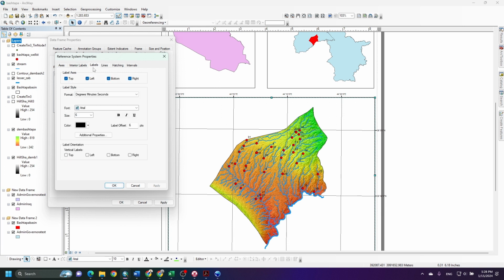Okay, and also as you see here we have the labels for the value of the latitude in the horizontal direction. I want to see parallel to the grid. So for this reason I change the label orientation here just by activating the right and left side, because the top one and the bottom one looks nice.